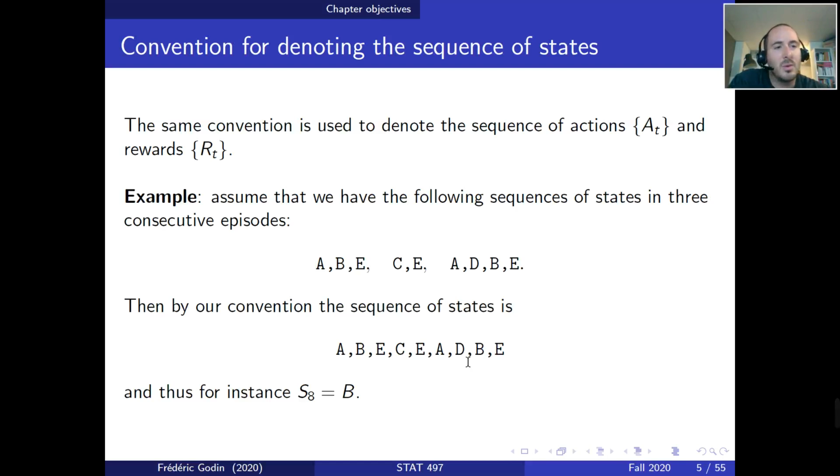So why do we do that? It's just going to make notation much more convenient. When we stack all episodes into one sequence, we don't have to introduce an additional notation to represent the episode, which would make things quite annoying in the notation. So this is why we stack the episodes like this. This makes the notation more convenient.